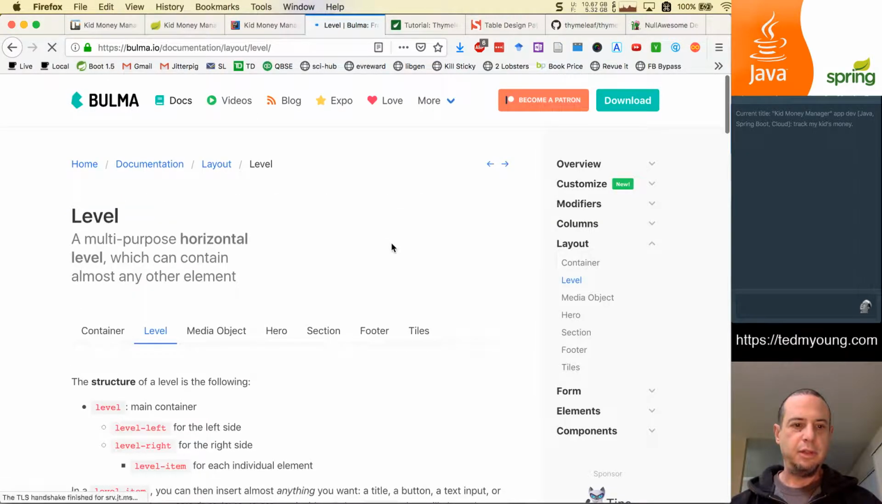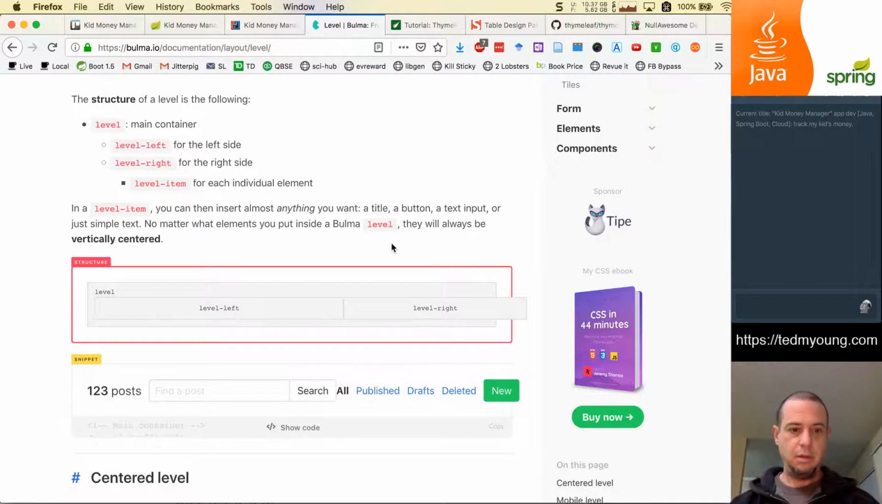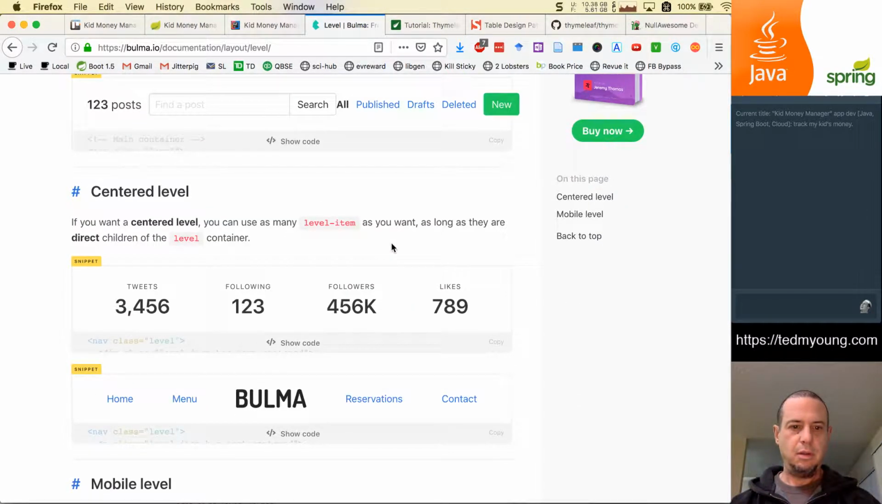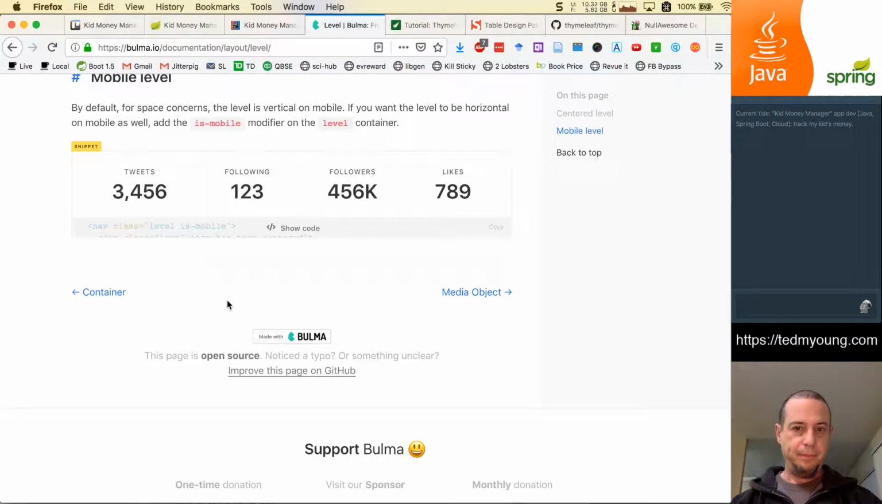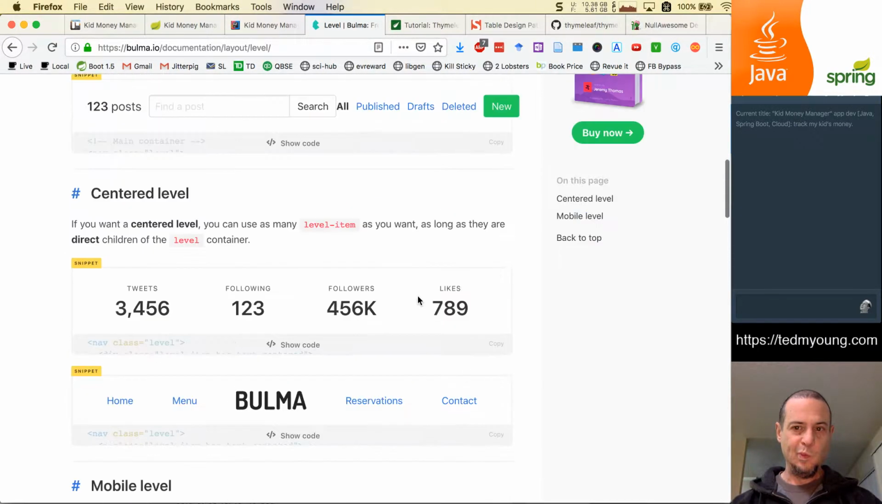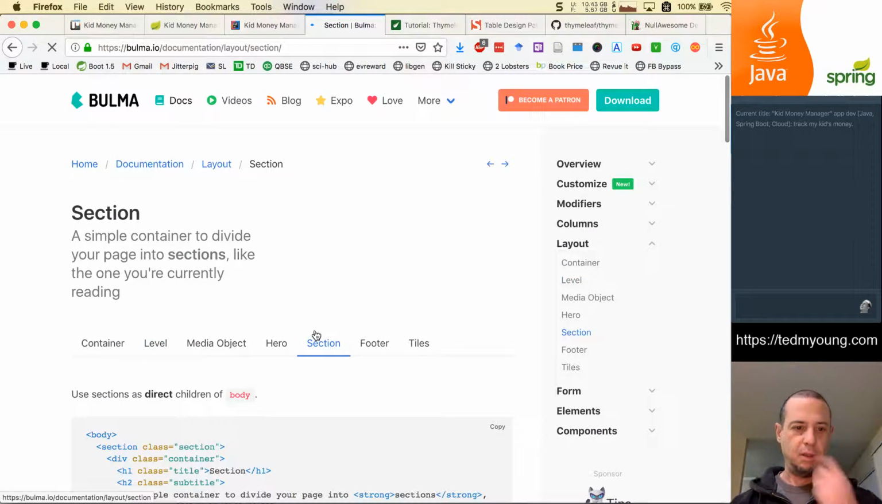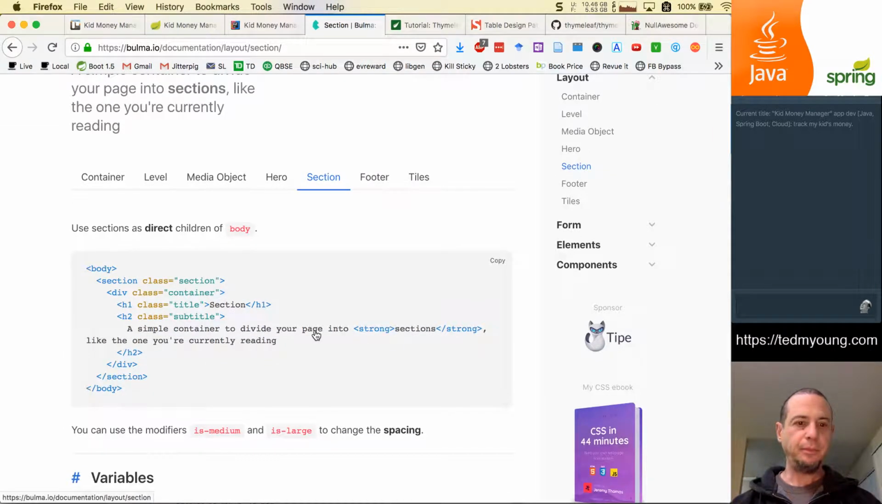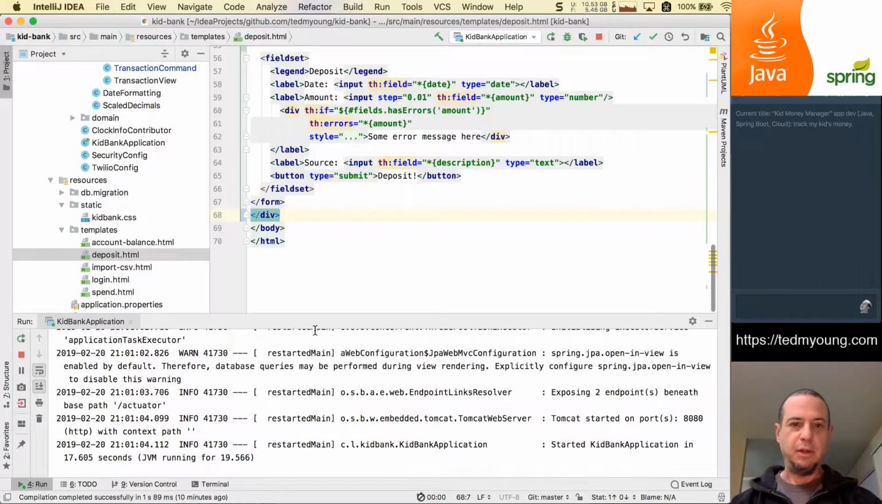What does level do for us? So oh, this is interesting. This will probably help us when we want to lay out the account balance more nicely and switch over fully to Bulma. Section, what about a section? I guess we can put just the whole thing in a section.